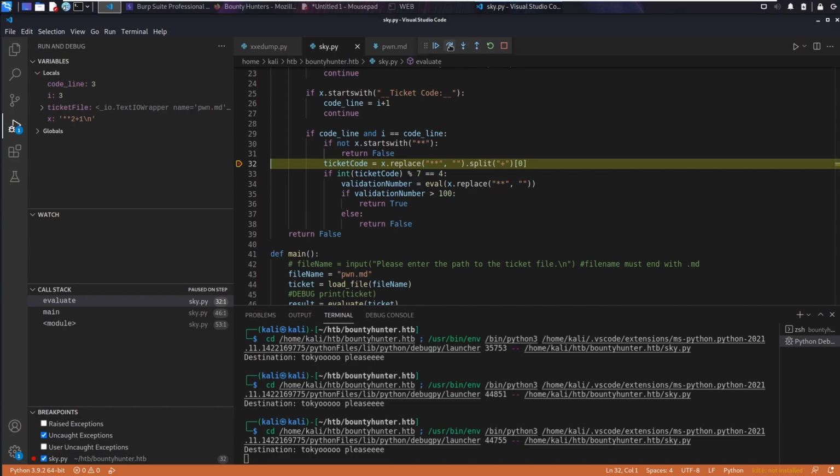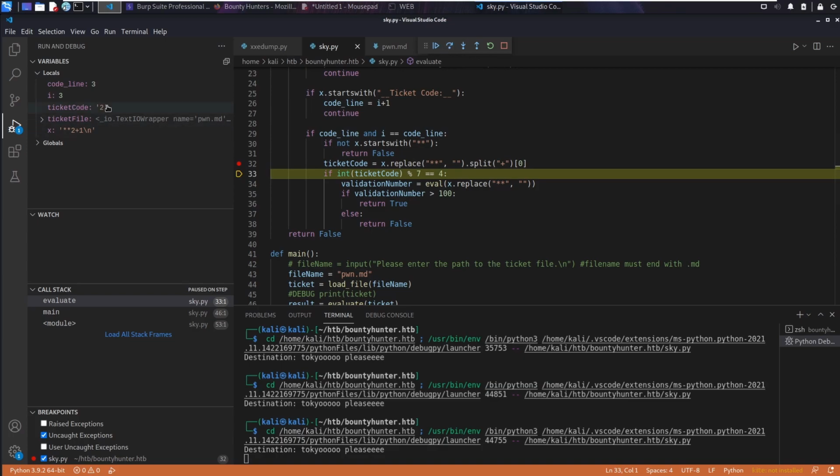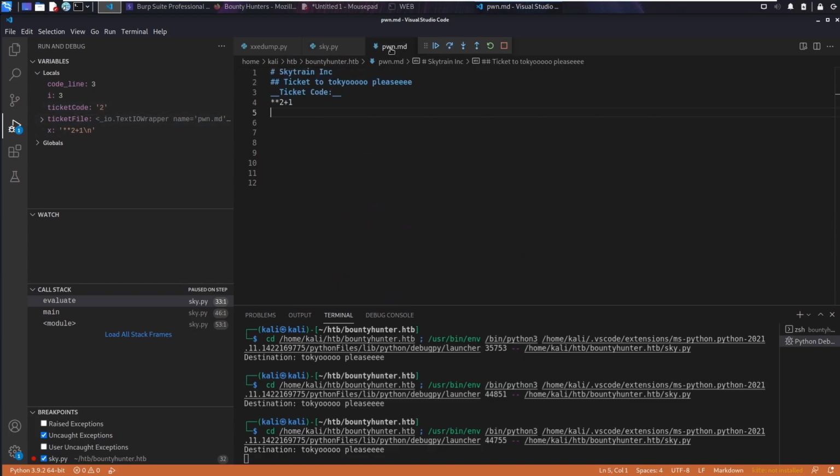Cool. Let's go ahead and now you can see x is ** 2 + 1. Let's hit next. And now we have ticket code 2. Basically what it's done is it has removed this. It has split on the plus and the 1, and then made it into 2.